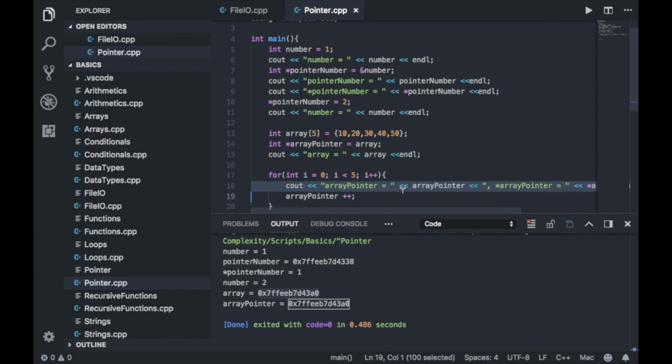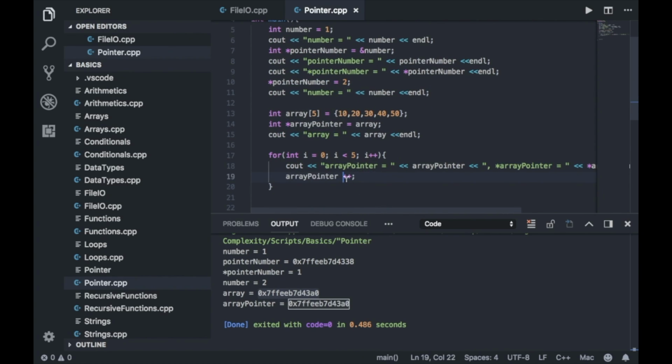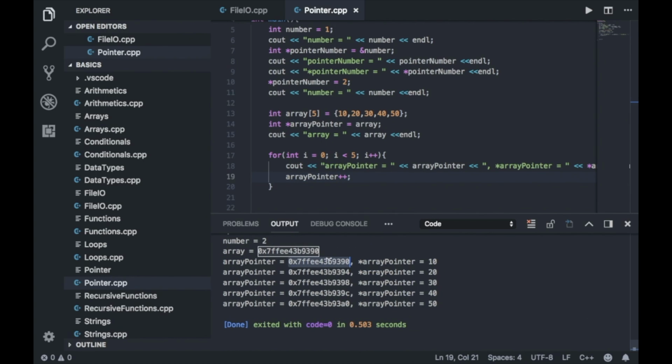So what I'm doing here is printing array pointer, which is the address of the current array pointer, and the value of the array pointer. And also I'm incrementing array pointer. I'll show you what incrementing a pointer means. So run. Here I'm pointing towards array because at this point array pointer and array are pointing towards the same int or integer location. So this is the memory address of the first location, or the first entry of array, which is 10.